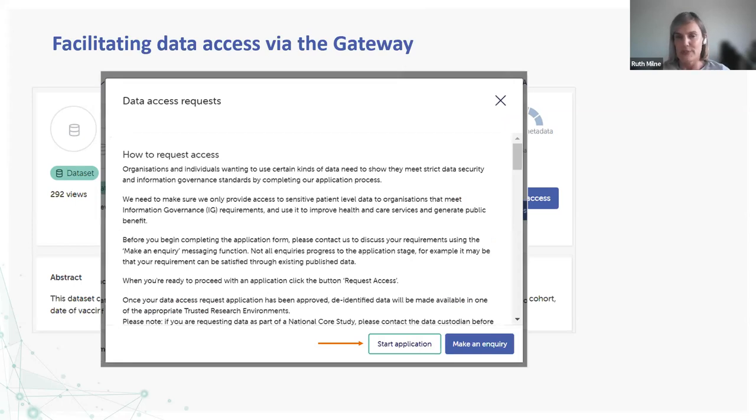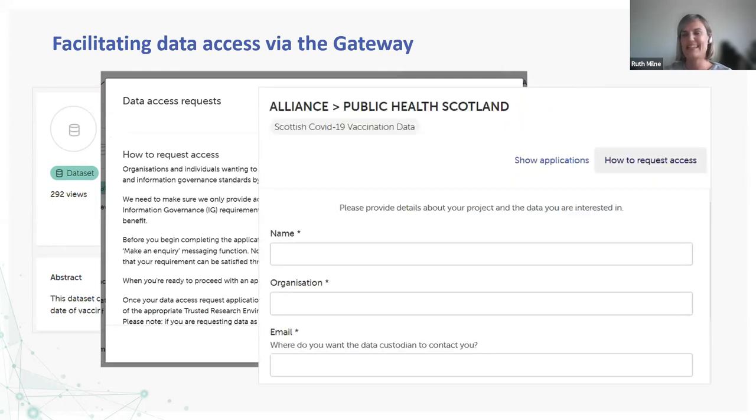Just to explain, all data sets on the Gateway have a simple inquiry form that looks like this, which is essentially a messaging service that puts you in direct contact with the data custodian responsible for that particular data set. But some data sets you can apply to access within the Gateway platform itself by completing and submitting our 5 Safes data access request form. So the entire application process is managed within the Gateway itself. And this is what that form looks like.